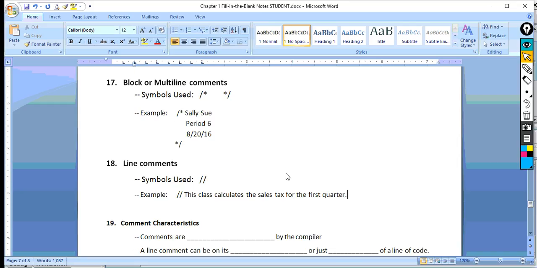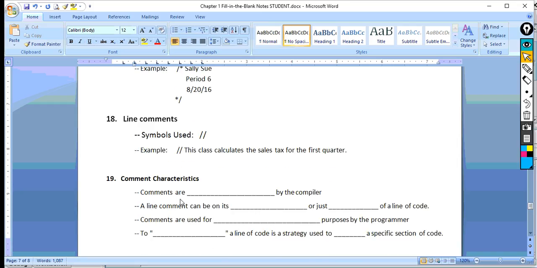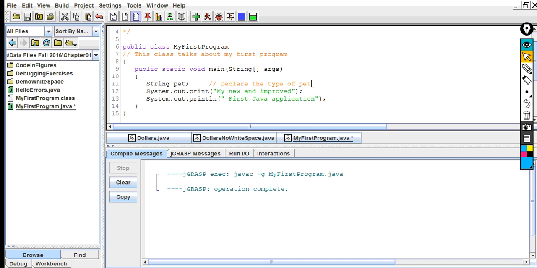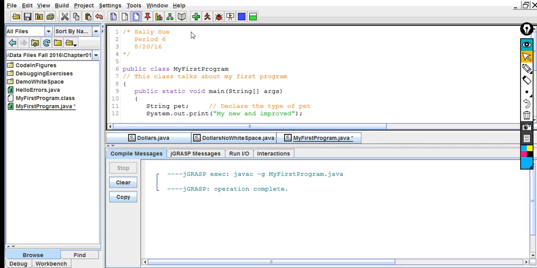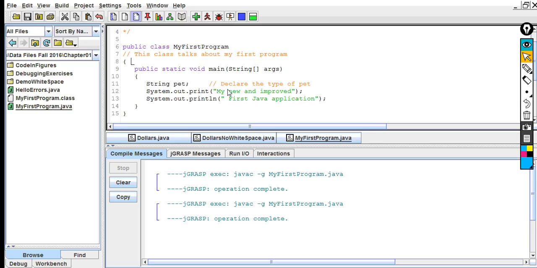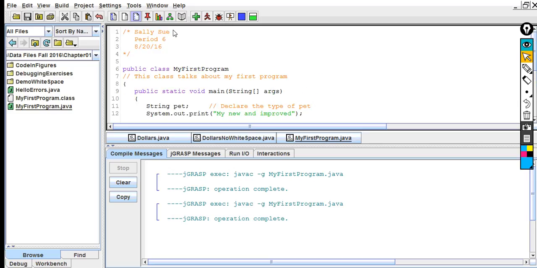So, comments are ignored by the compiler. So in number 19, comments are ignored by the compiler. So if we take this up here and compile this, okay, all these things are ignored. They don't affect the program at all.